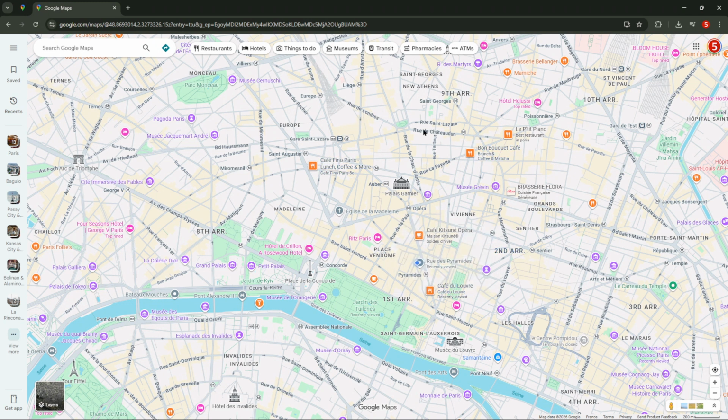That's it. With Google Maps pinned to your toolbar, you can jump into navigation or explore locations instantly, keeping your daily routine smooth and consistent.